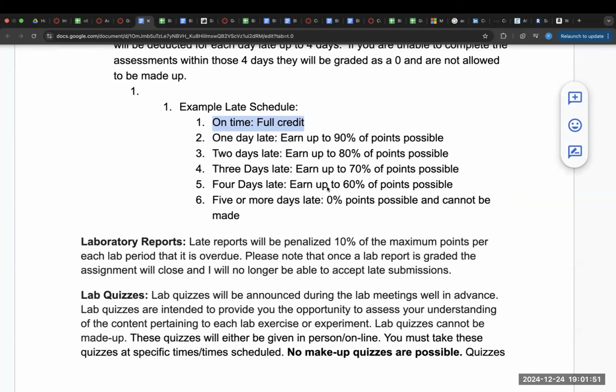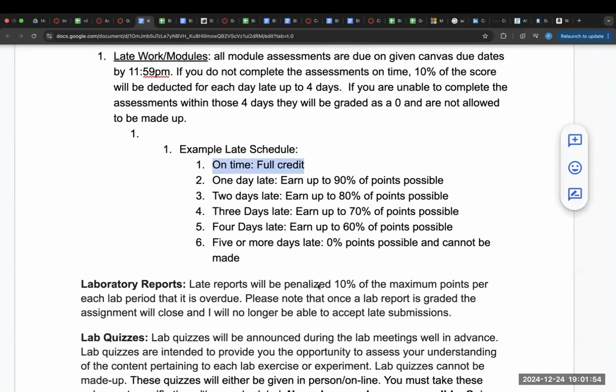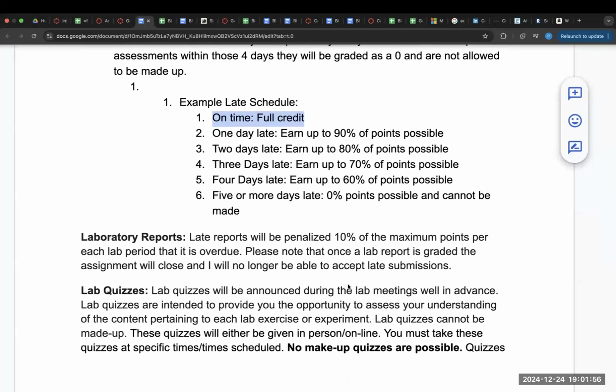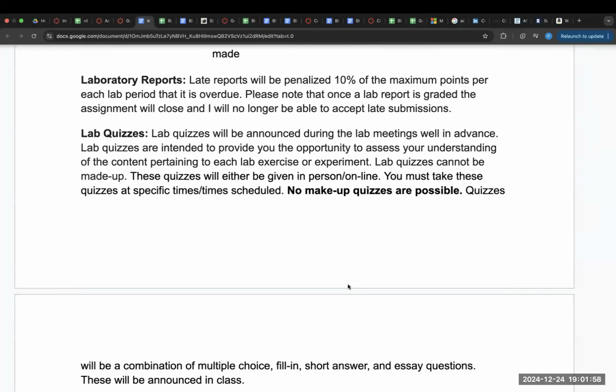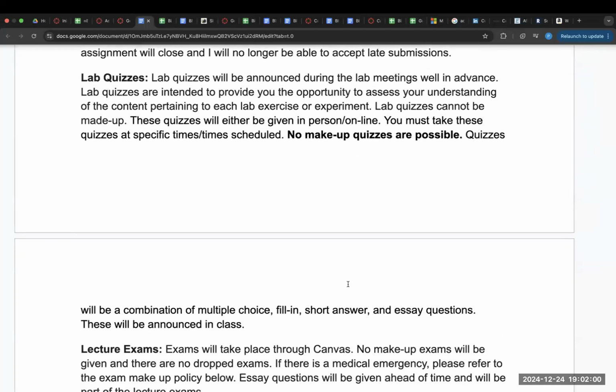For the lab report, same thing. Late reports will be penalized 10% of the maximum points per day. So we meet once a week for the labs. And let's say you don't turn it in on Monday. That means you're going to meet me again on the coming Monday, and you'll be losing most of the points for the lab report unless you come back on Wednesday and turn it in.